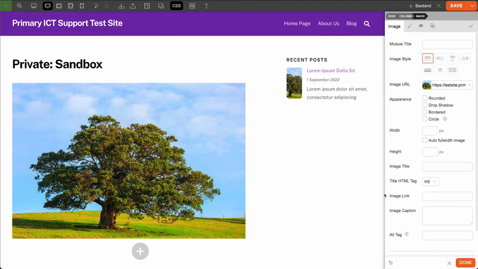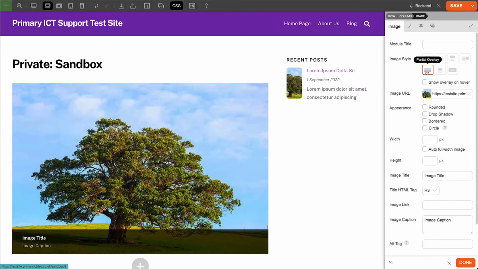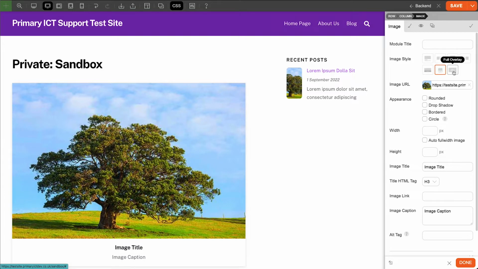So, apart from the module title, which is default on all modules, what options do you have? Image style. These options allow you to set how the image will look when you have added the title and caption, as shown here. You have varying different options, from displaying the image on the left, centre or right, but also some more visually appealing options like partial overlay, card layout and full overlay.